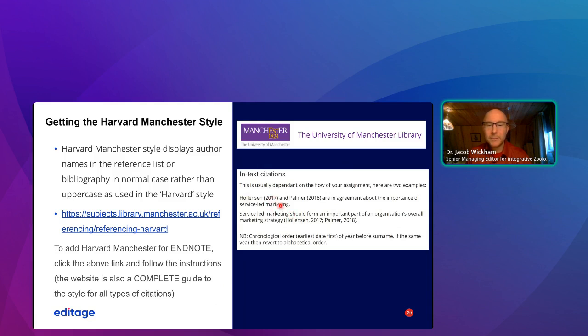Both of these will be picked up by EndNote, and the references will be added to your reference section. Note chronological order. You have the earliest date first. This is ordered by the year, so you just have the earliest references first. And if you have the same year, then you revert to alphabetical order.